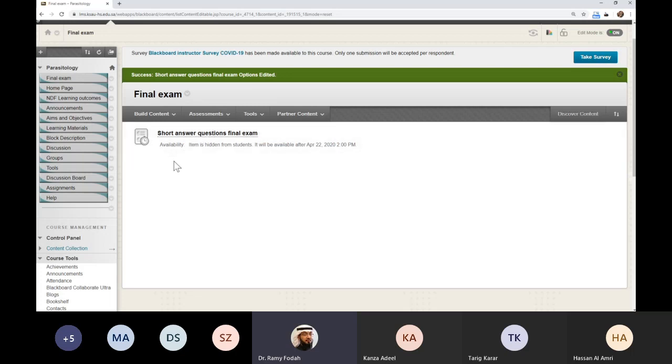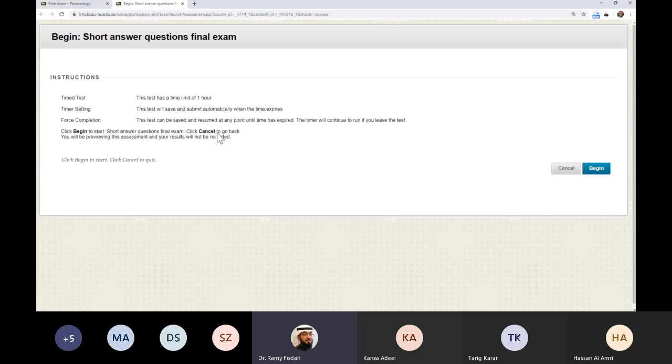So now we've created this test. For me as an instructor, as I mentioned yesterday for the MCQ exam, the same thing is true here for the short answer. I can access this exam and take it as many times as I want, to see how the exam is going to look for the students. If I inserted images in the OSPE exam, for example, I want to see how those images and the questions are going to be displayed. I can click on this and start answering the exam as many times as I want. So we can try doing this.